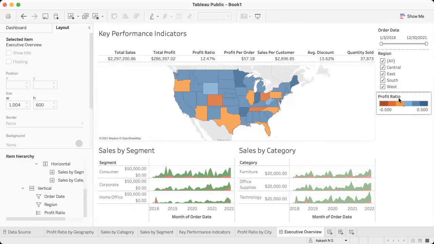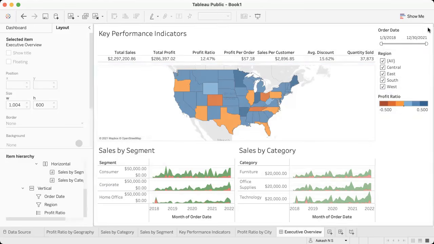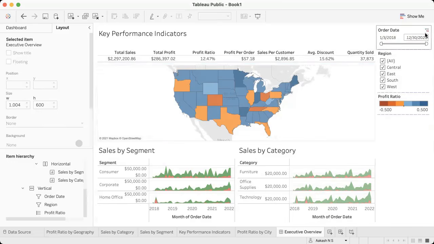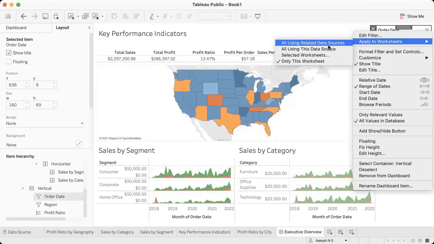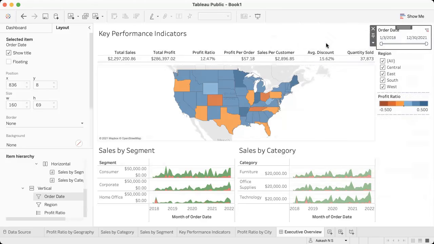Next up, I would want this order date column to apply to all the different charts, not just a single chart. So we can just right click on this and apply to all using this related data source. Yeah, all using related data sources. So I'm just going to select that.